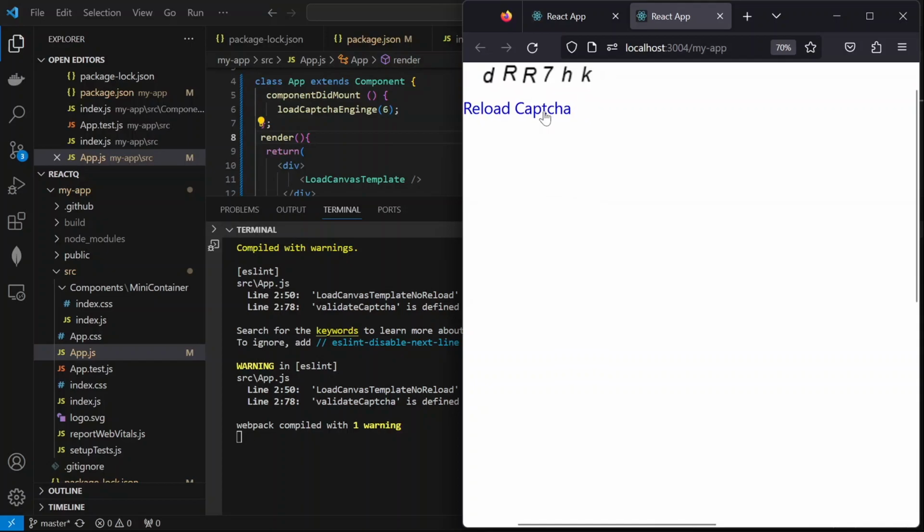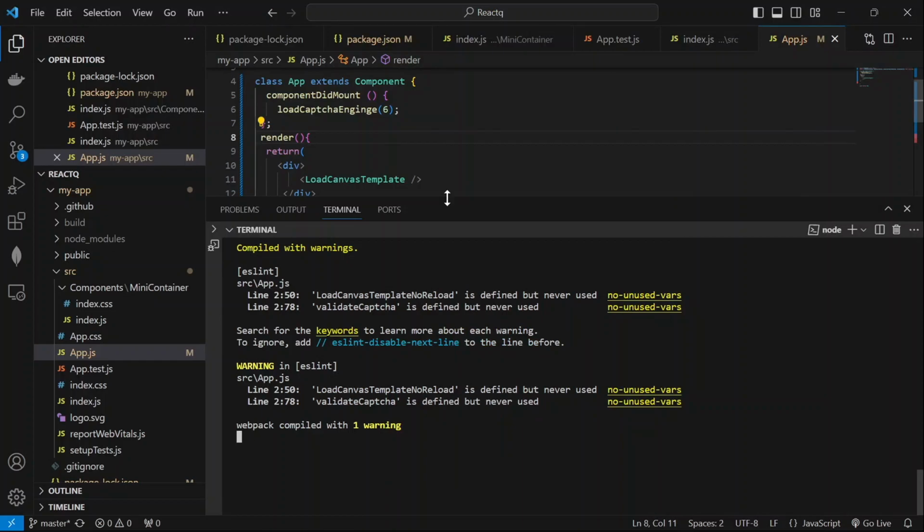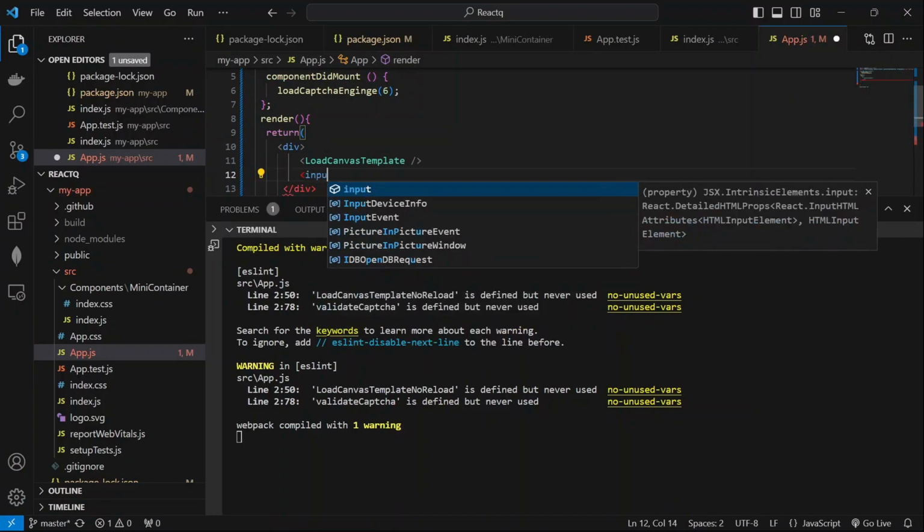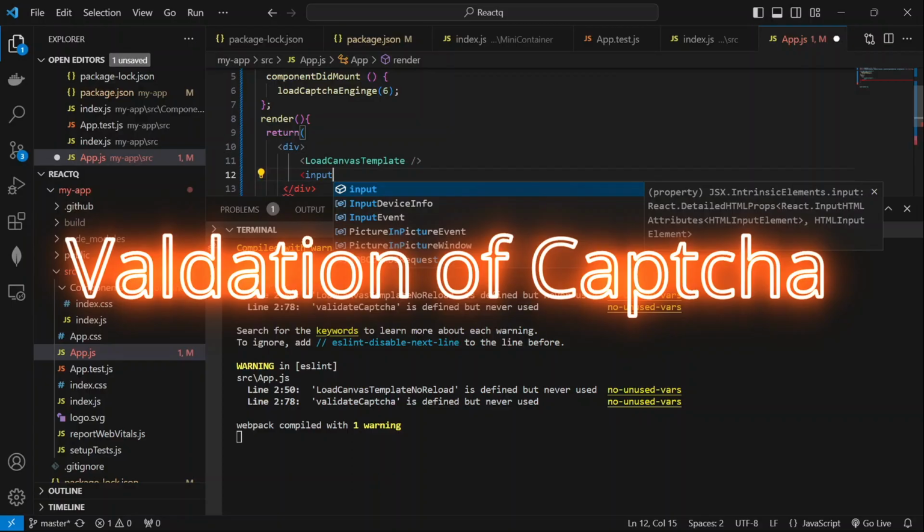If you click on reload CAPTCHA, the CAPTCHA changes. So this is how we add CAPTCHA to your websites. To validate this CAPTCHA, simply add this input statement here. Now we will see how to validate the CAPTCHA.